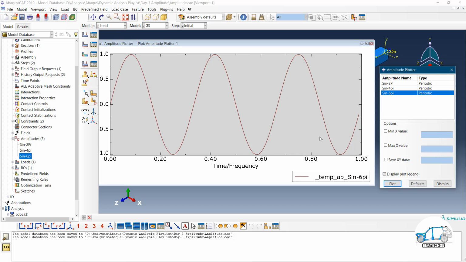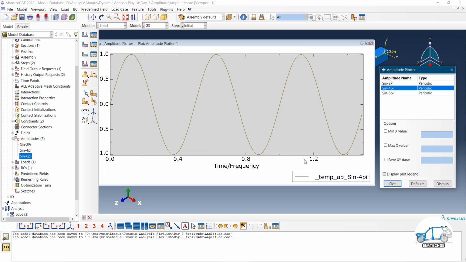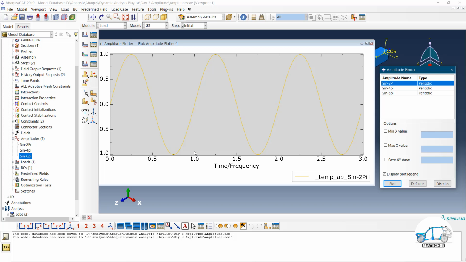Why? Because Abaqus tries to keep the plot the same, but it changes the scale. Here you can see 6 pi in the 1 second, meaning 3 cycles within the 1 second. But if you plot this one, in 1 second it completes only 2 cycles. Here is the 1 second, the first cycle and second cycle, and if you plot this, again the scale will be changed. In 1 second it is going to plot only 1 cycle.